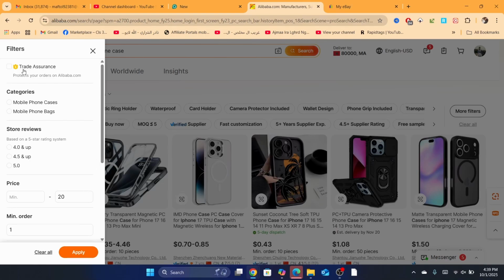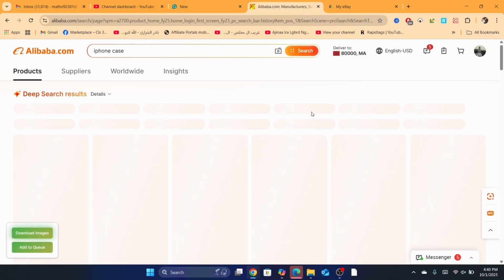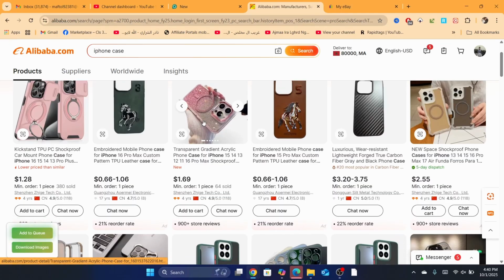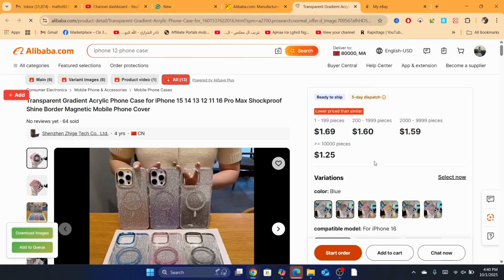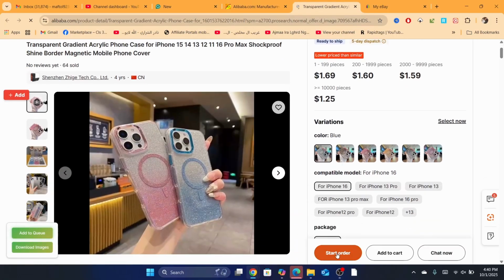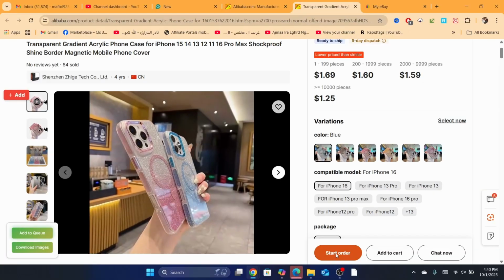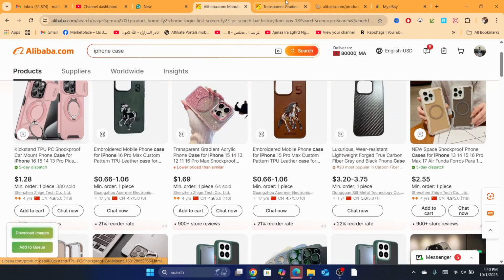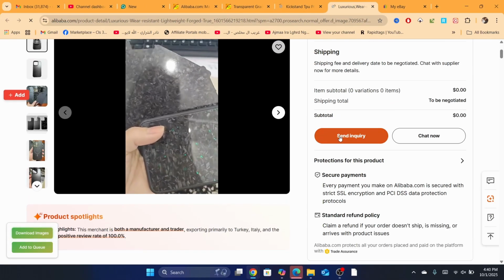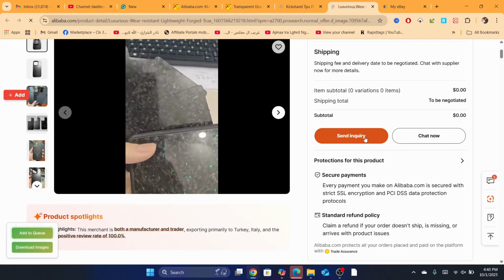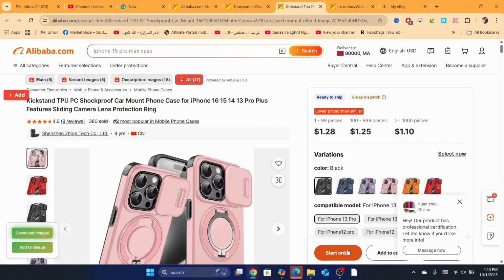After that, you can also click on trade assurance if you want to protect all your orders on Alibaba. This option is very important. Click on apply. Now you will be able to find sellers who are able to ship a single product. If they are able to ship a single product to you, you will see here start order immediately. If they are not, you will be able to see only these two options, chat now and send inquiry. So you will not be able to see start order.